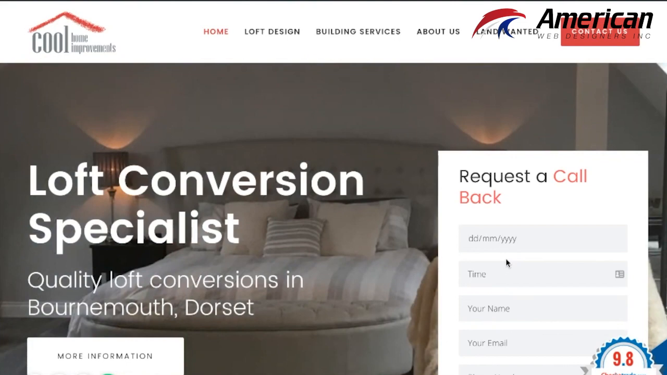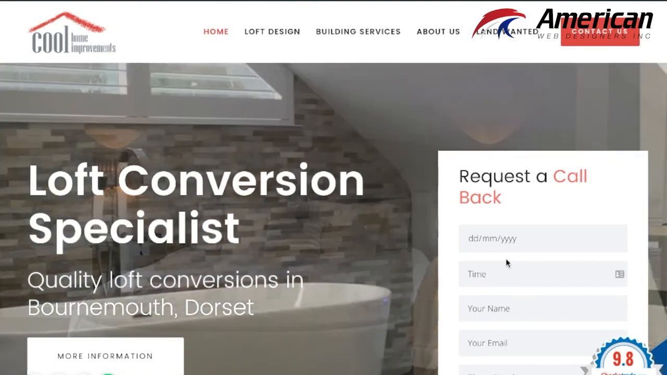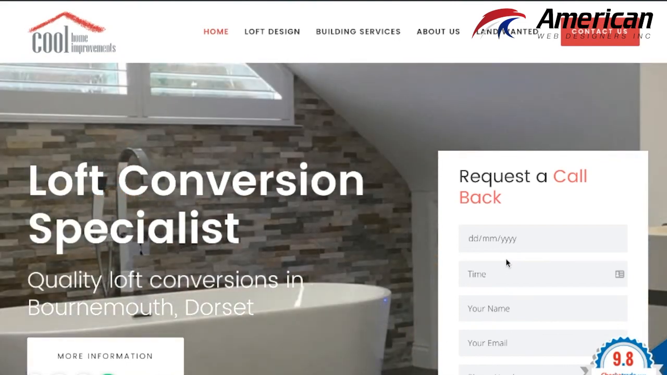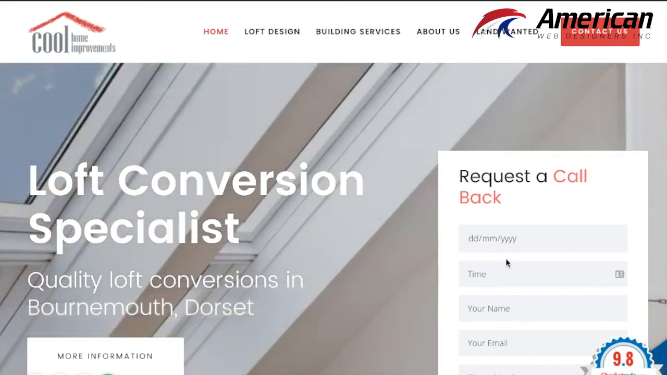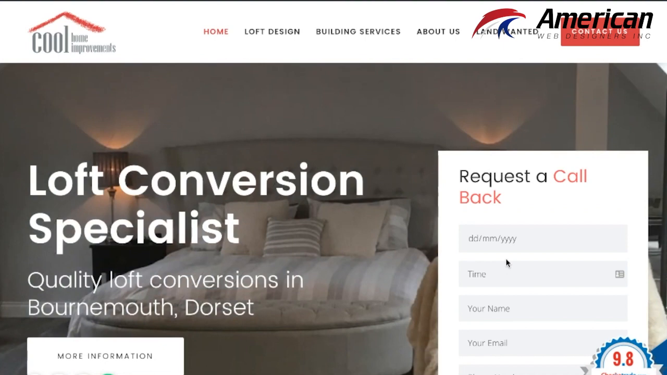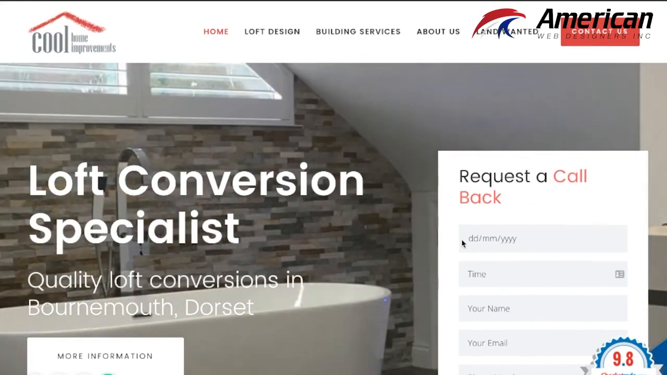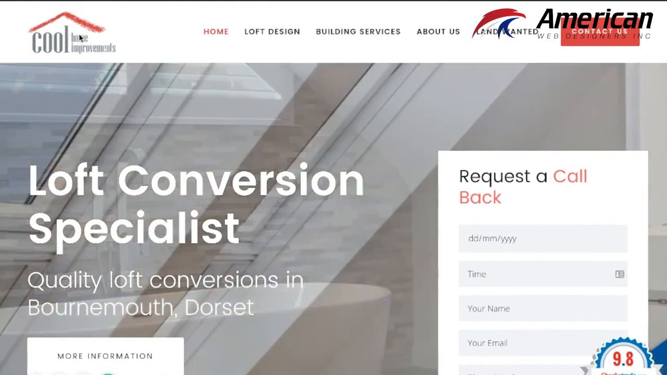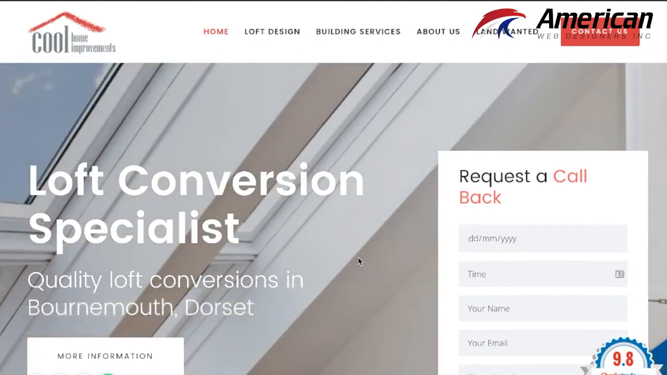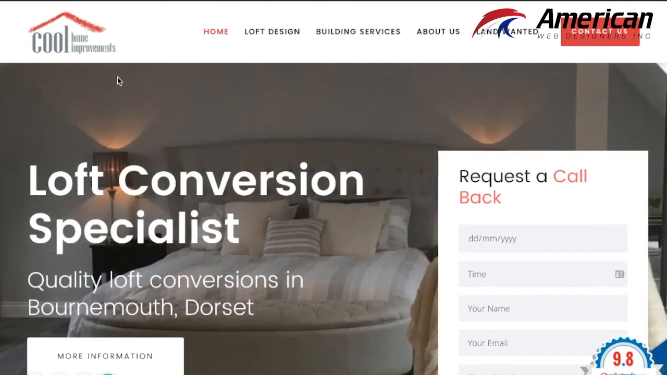Okay, so with this particular example, I've got a website called Cool Loft Conversions, and I've actually, like an idiot, uploaded the wrong logo. I've uploaded the Cool Home Improvements one. So this one needs to be switched. Now, what I would usually do, 9 times out of 10, would of course be to go into the theme options, and then change the logo there, and that would then reflect across the whole website.